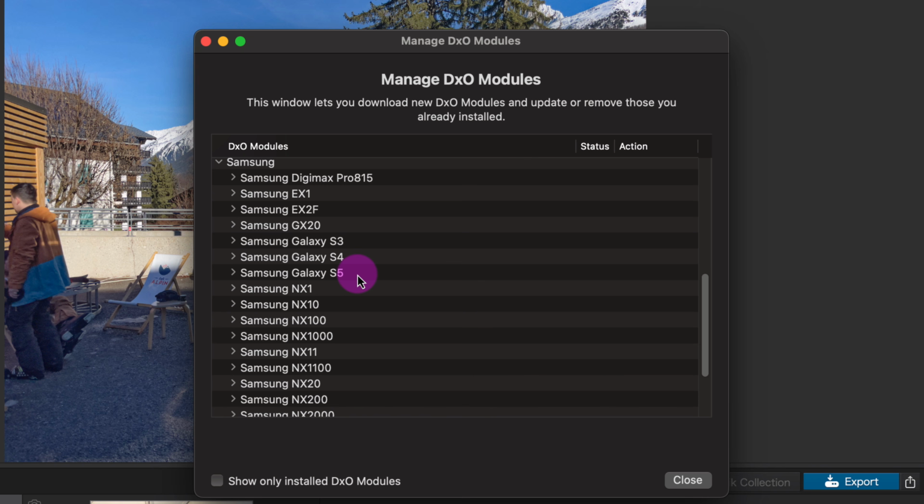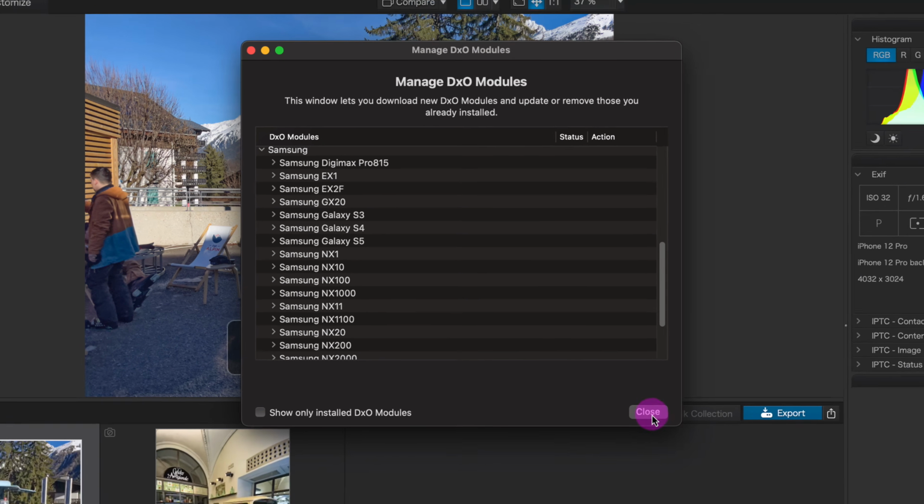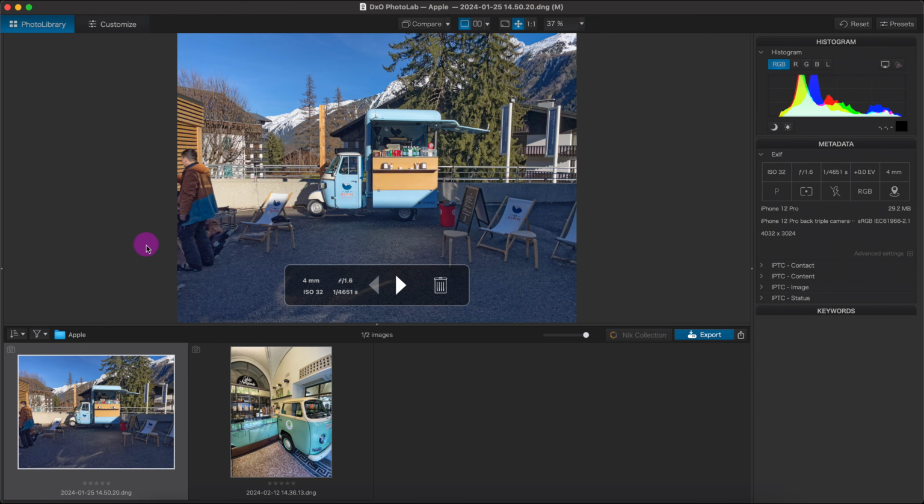So this is good news moving forward, but hopefully they do add the DxO lens optics modules for the iPhone and other phones, just because pretty much everyone has a phone with them when they're walking around, and it's pretty good for photography on the spot. And that wraps it up for this DxO PhotoLab 9 update. There are other small updates in the background, including performance improvements.